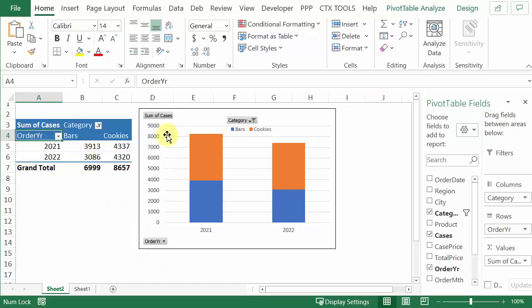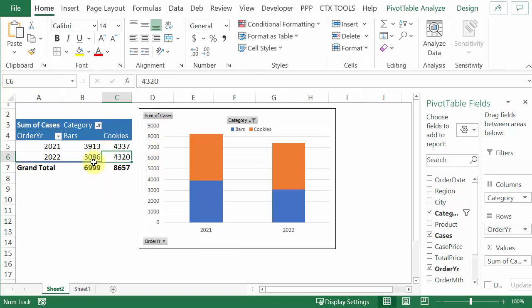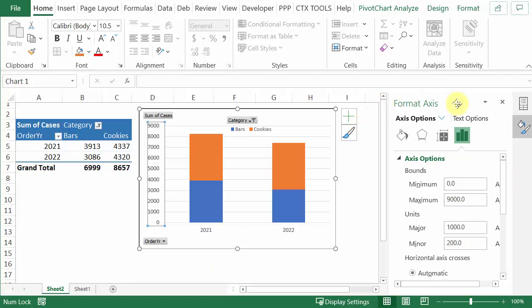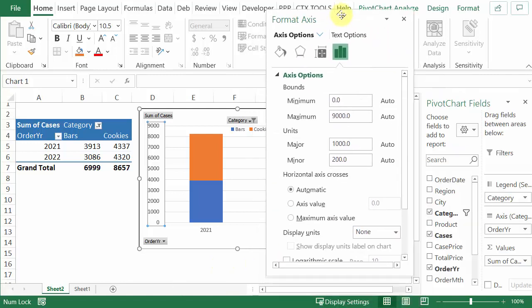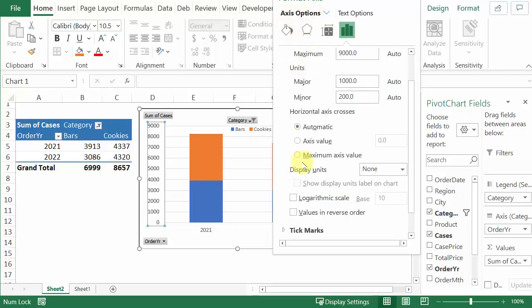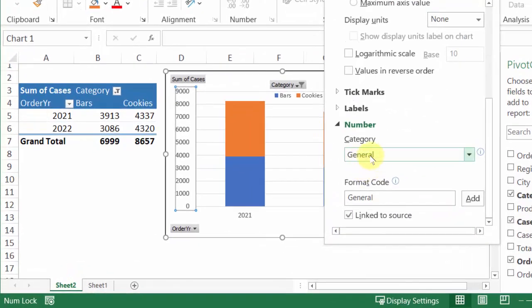For this pivot chart, I'd like to change the format of numbers here without affecting the pivot table. To do that, I'll right-click on one of these axis numbers, click Format Axis, and that opens up the pane. I will drag that onto the worksheet so we can see it a bit better. We're on the Axis Options tab, and I'm going right down to the bottom where there's the Number option. In here, we can see the category right now is General Format.